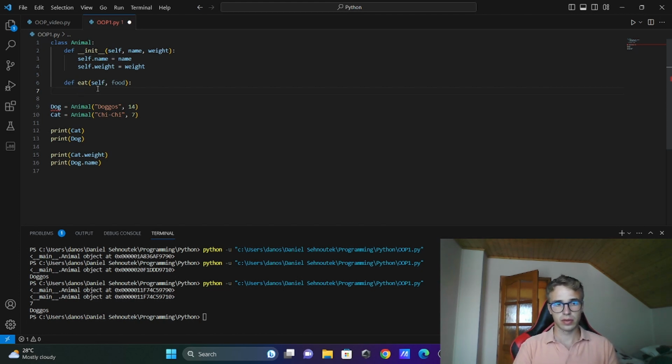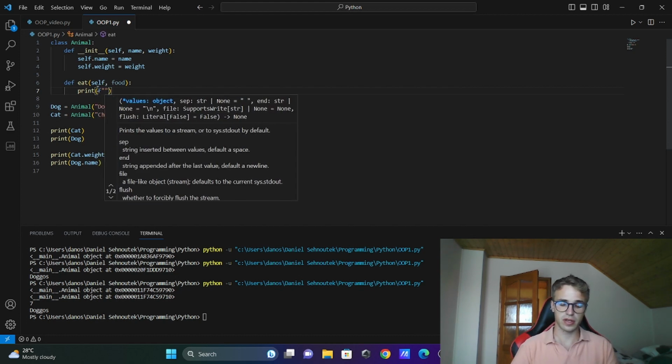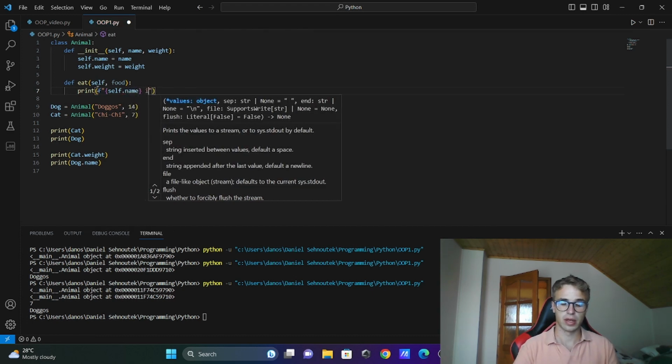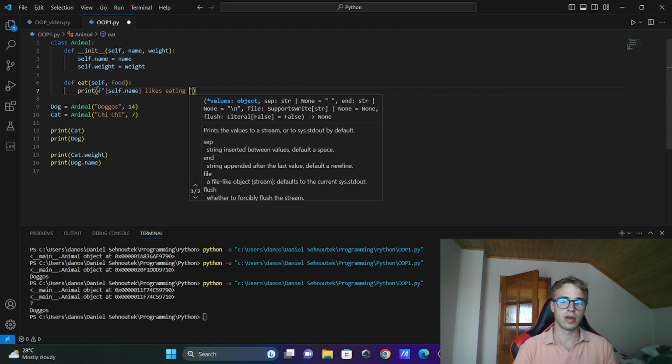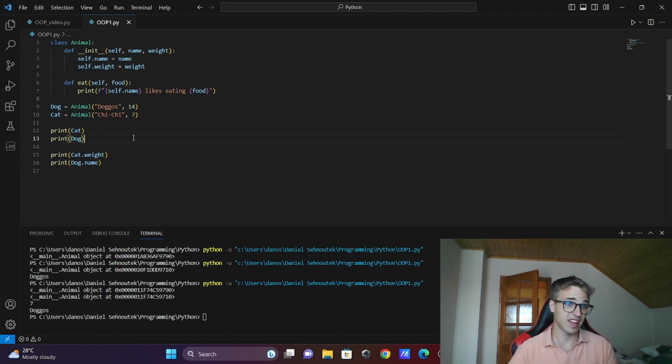So the method will print out an f-string: the name of the object likes eating, and the food you will specify later. So now we have the object dog.